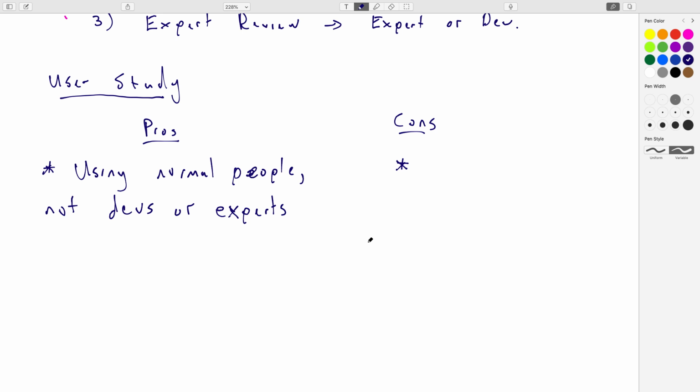Okay, the con is that the normal people might still not be the same as your target users. Okay, so they might be closer to your target users, but they might not be just quite there yet. So in general, this is called representativeness. So how representative is your sample of people that you're pulling into your user study of the actual target of what your users are? Do they have similar education levels? Do they have similar experience using these types of technologies or these types of systems?